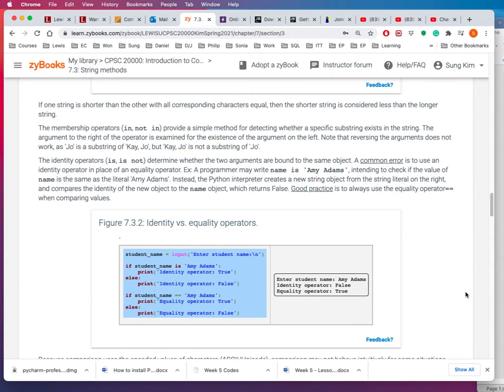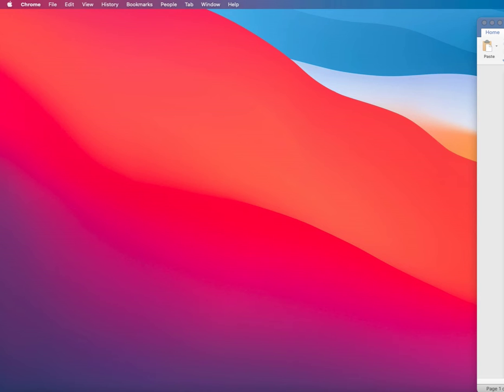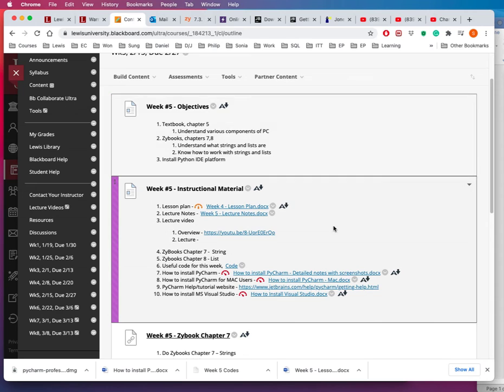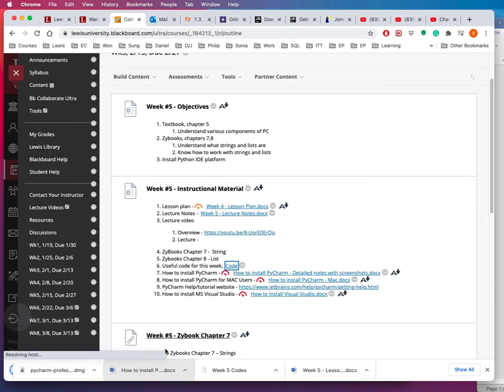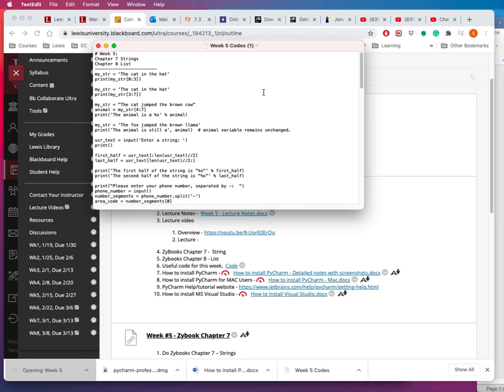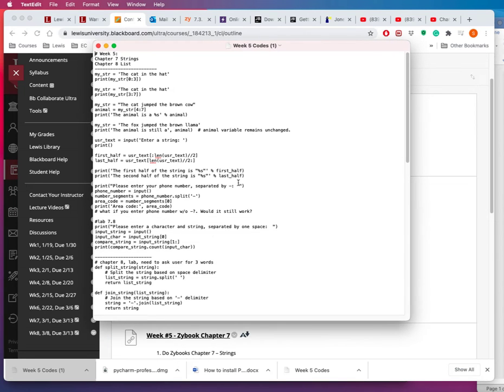So let me just go and do some little demos here. So let me pull that up. So here's the Blackboard, and here, if you look under the instructional material useful for this week's code, if you click on them, you'll be getting a download of a code that I'm using as a demo, right? So you can try all these.